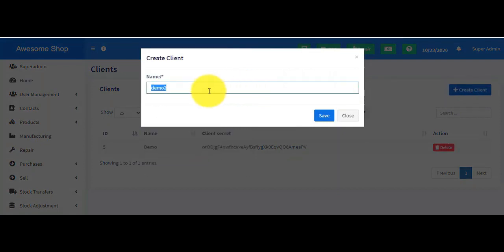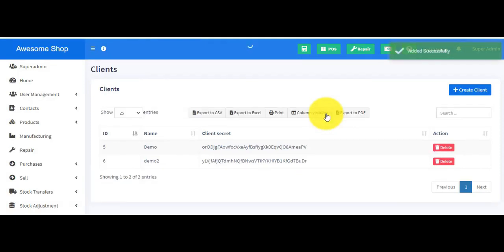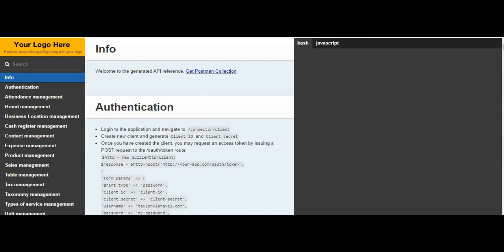Let me just name it as demo2 and let me just save it. So after we have created a client, it will give us a client ID and client secret. You can see we have a client ID here and this one is the client secret. After we have generated this client ID and client secret, let us test this API for authentication.